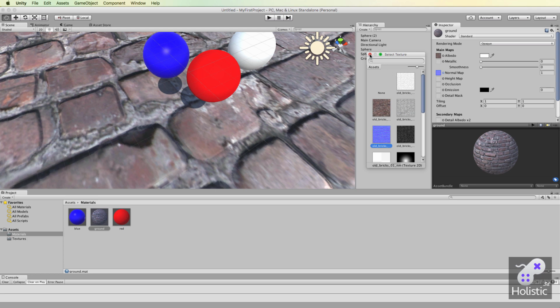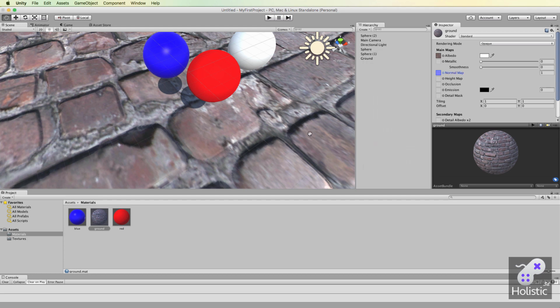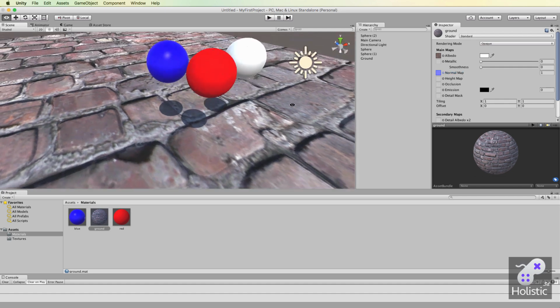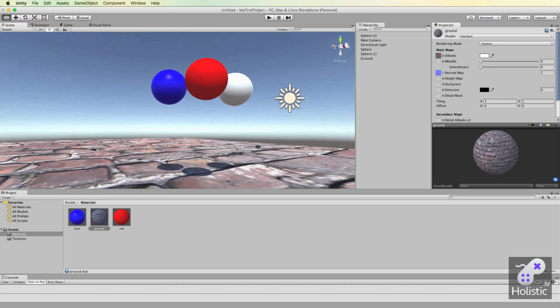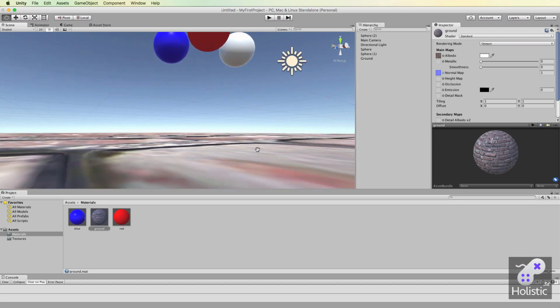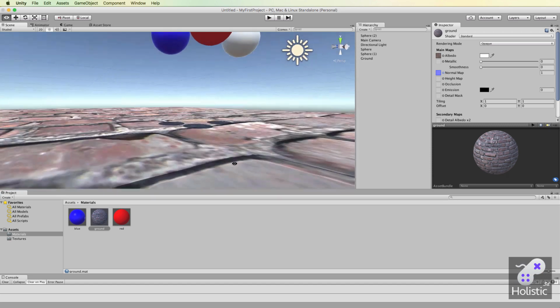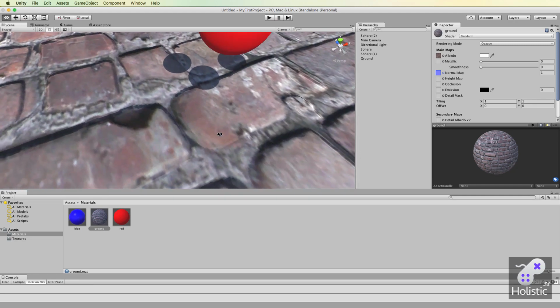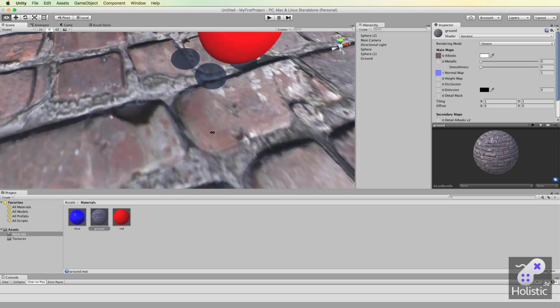It suddenly created depth where there was none before, and in fact there's still no depth at all if we rotate back around again and look at that surface from low, you can see it's still flat. It's an optical illusion. And that optical illusion is being created by this normal map.